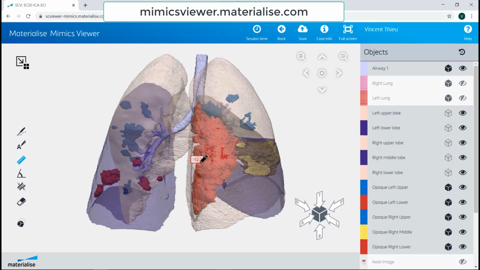If physicians wanted to make any comments to collaborators, they can make the annotations within the Mimics Viewer case as well for them to see. So if I wanted to point out the volume percent of affected tissue found by using Mimics, then I can use the annotation tool, select the point, and type in my notes. So 24% of right lower lung lobe was affected by this opacity.